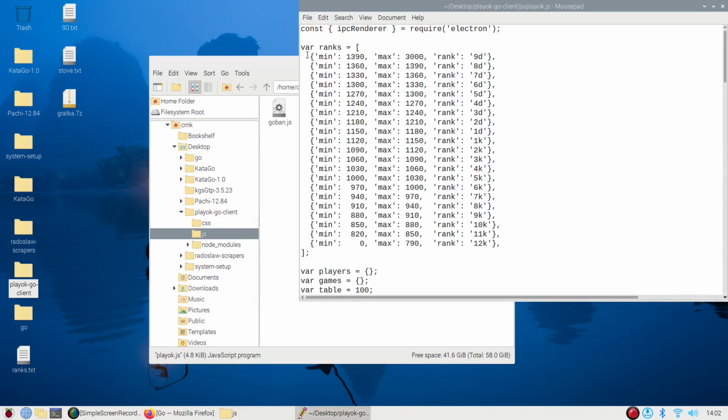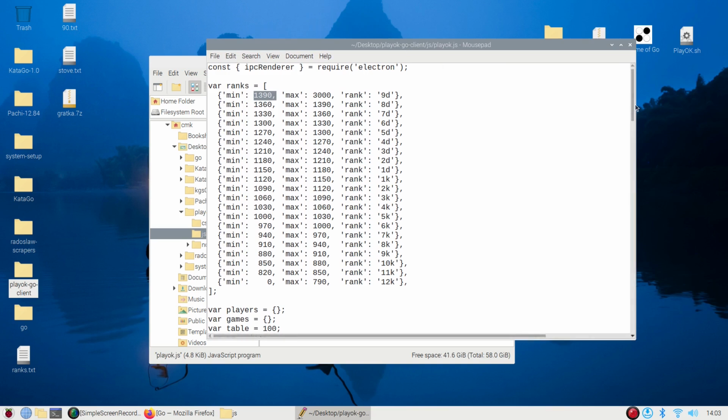Yeah, so the ranks. From 1150 to 1180, I treat this as one dan, assuming the Fox ratings. But it turns out that those that are more than 1390 are treated to be like 9 dan, which is probably not true. So I need to adjust this table, and that's one of the main goals that I have for this project.